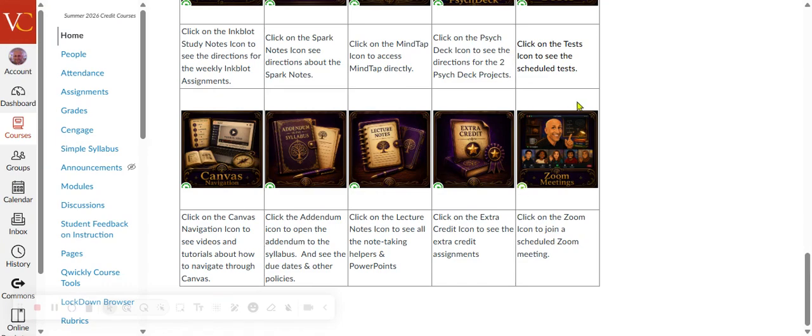And the final icon you'll notice there is the Zoom meetings. There will be one required Zoom meeting this semester. However, if you have an A or a B throughout the class, then you will automatically be excused from attending your Zoom meeting. However, you can always set up an appointment and join a Zoom meeting with me if you want to, regardless of what your grade is.